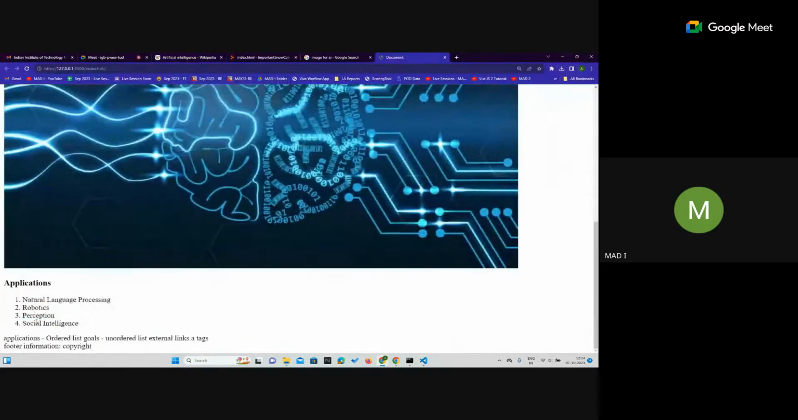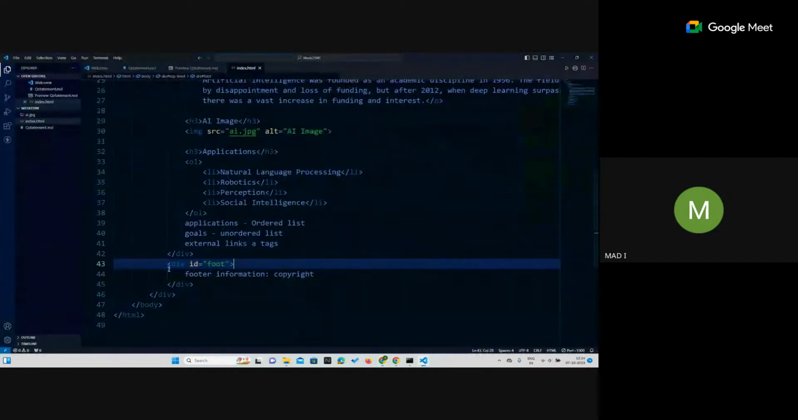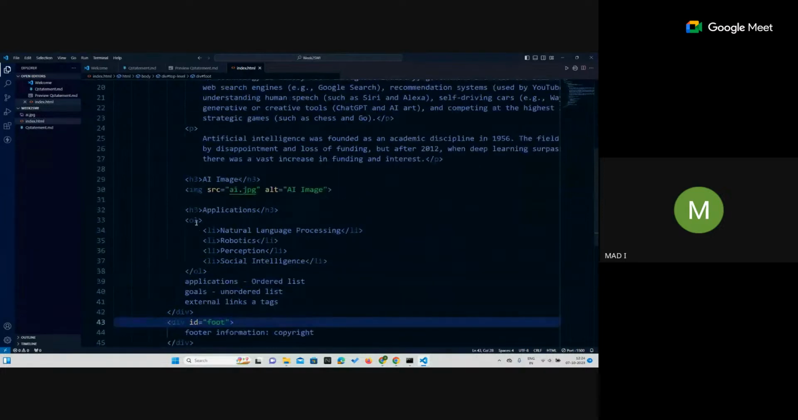So you can see that now they're coming in a numbered list, right? I did not mention numbered, I only mentioned that it is ordered. This means some order has to be there. Applications heading again, and then the ordered list. Can I change this 1, 2, 3, 4 to something else? Yes, let us see that.